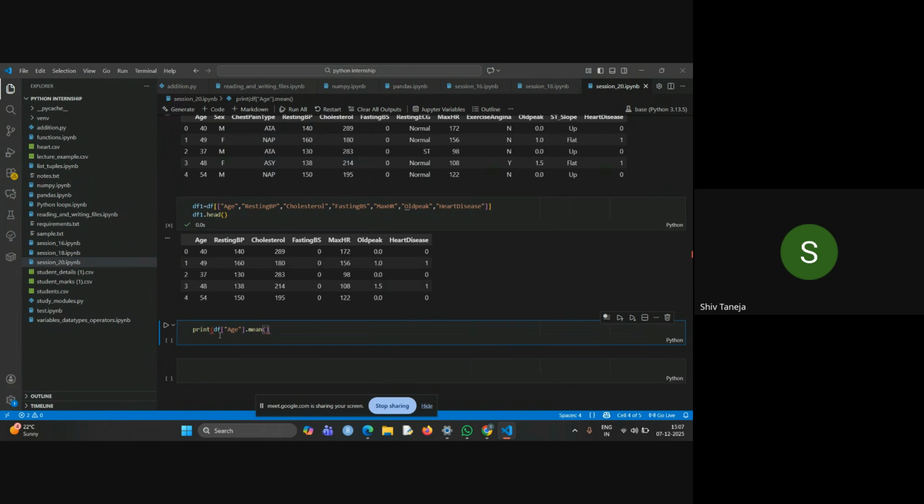Let's just print. As you can see from the result, we got 53.51. It means the average age of the person in this data set is 53. So that's how you calculate mean. Similarly, you can calculate for all these columns.